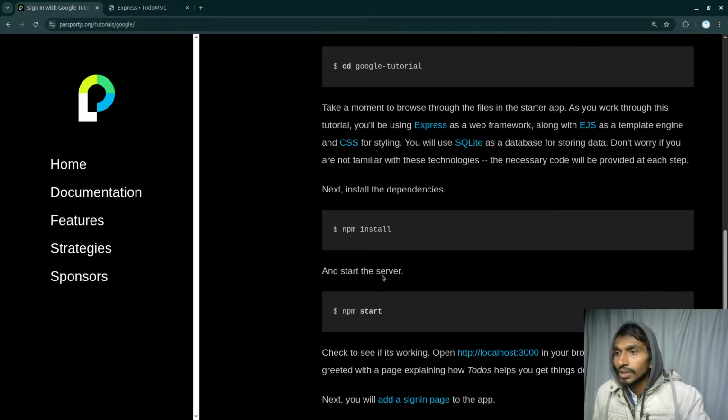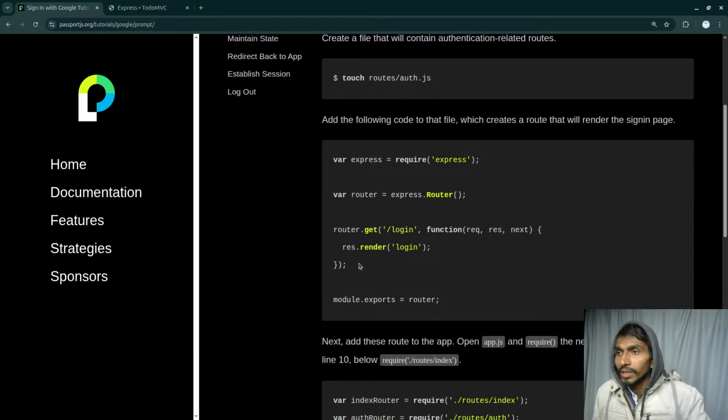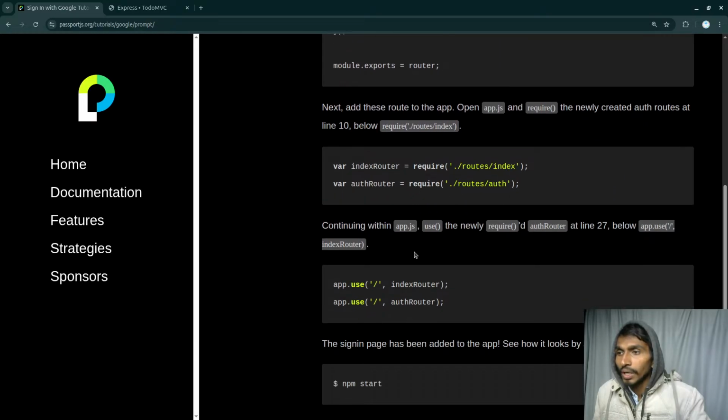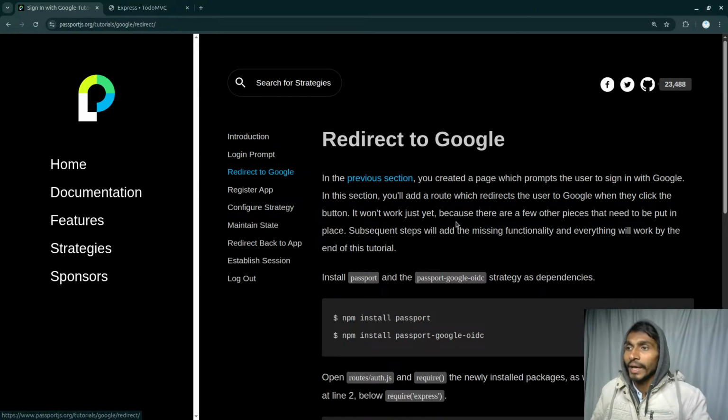So cd tutorial, this is fine. Then add the sign in page. Over here I'm just going to be adding this login page. The login page will be shown, and once it is shown, I'm getting these things. Okay, this is just a simple thing, nothing hard in that. Let's continue. The main thing actually starts from here, redirected to Google.